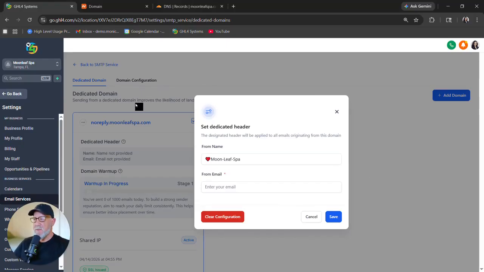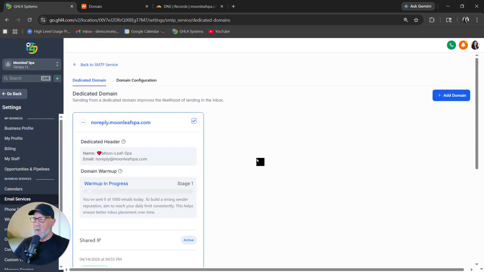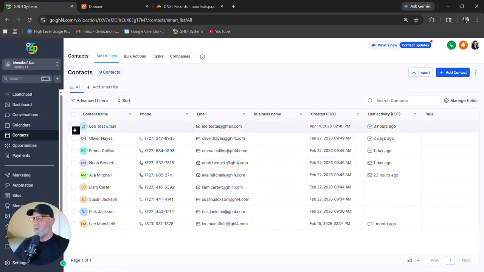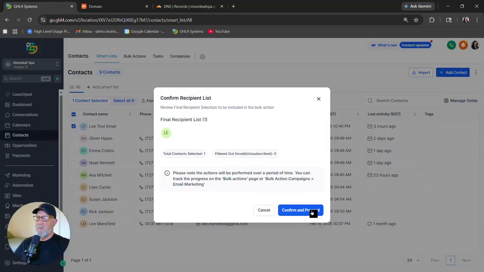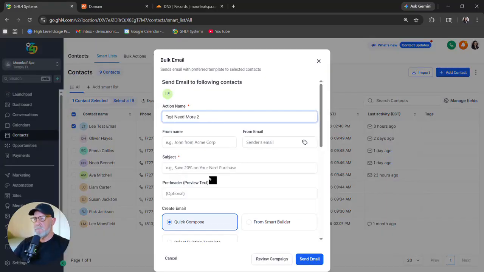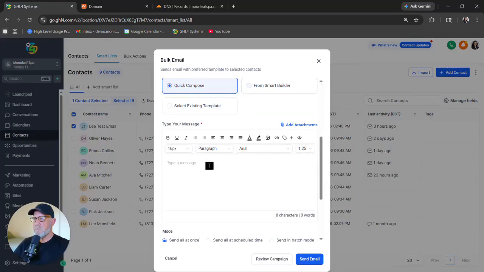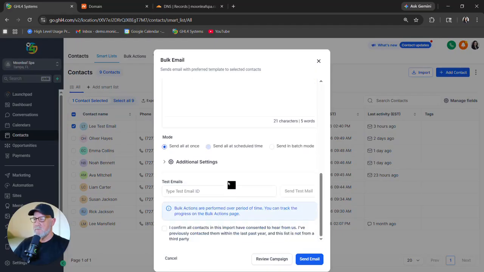Now ideally the email needs to match whatever it is that you used before the dot for your email server. So in my case I'm going to use no reply at moonleafspa.com. Now I'm going to save this. Now let's test this out and send another email. So we're going to go back, we're going to go to contacts, we're going to select our same contact that we sent one to earlier. We're going to send an email, confirm and proceed, give it an action name, add a subject, add some text, confirm that we know them, and send the email.